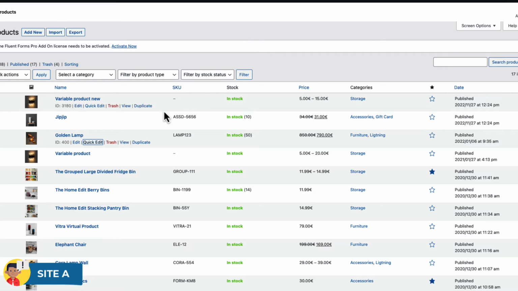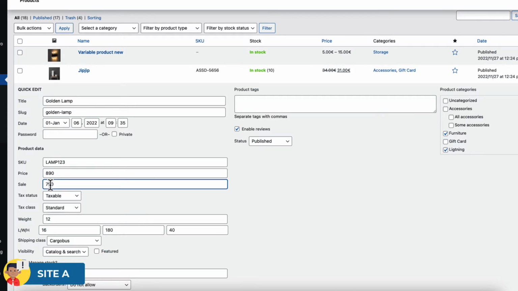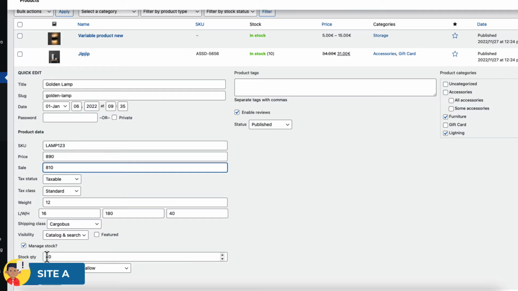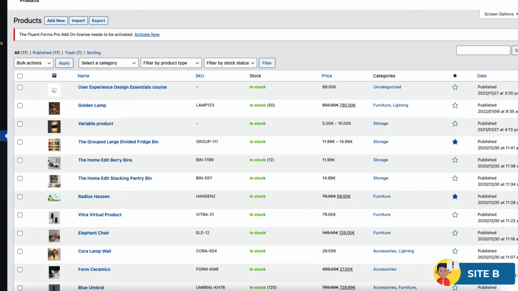Back to the site A. Let's change the numbers here. Price is going to be 890. Sale price 810. And stock quantity 70. Let's update it. Refresh site B. And voila! Everything has been transferred with a couple of clicks.